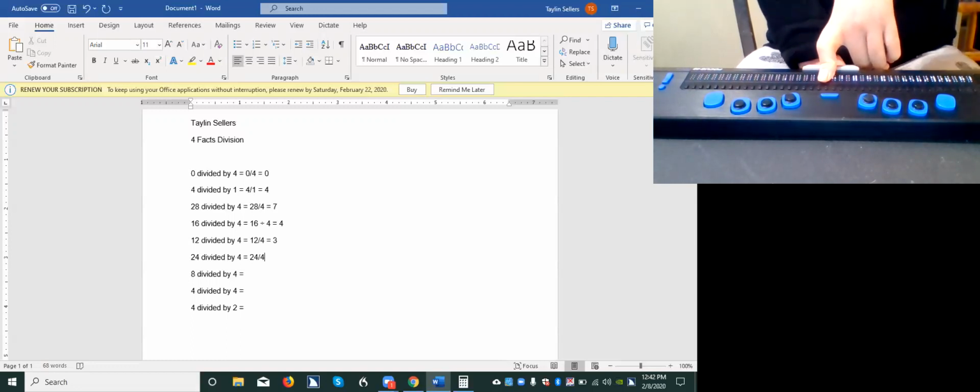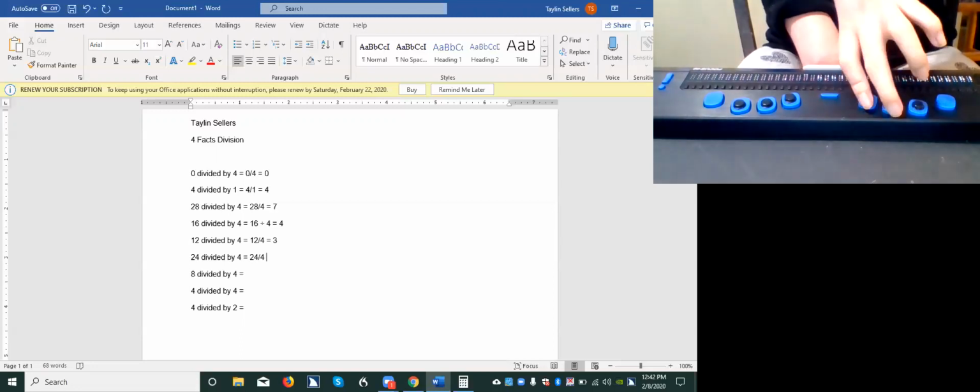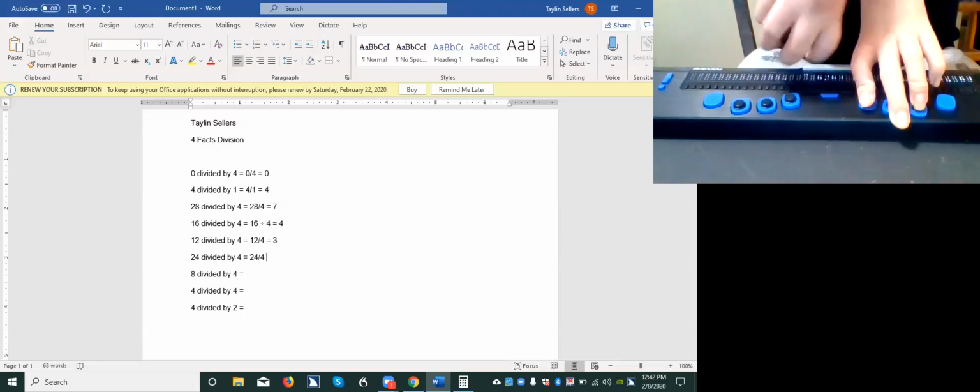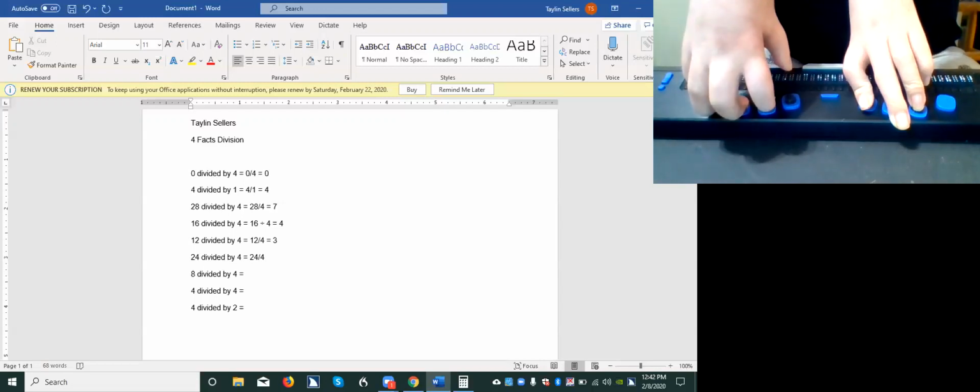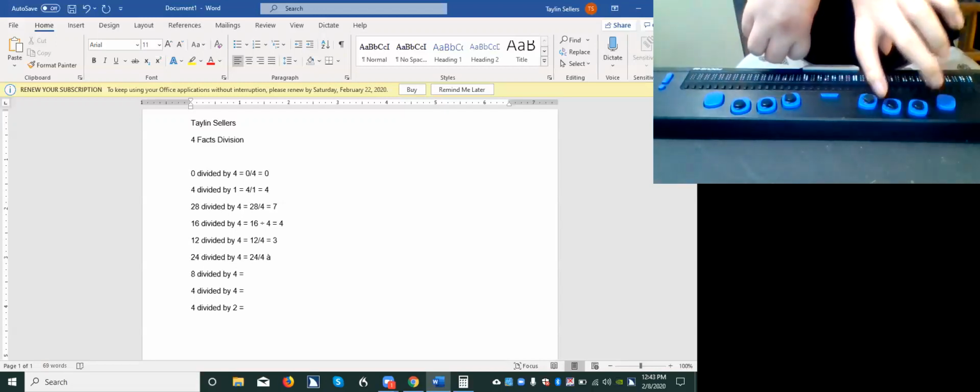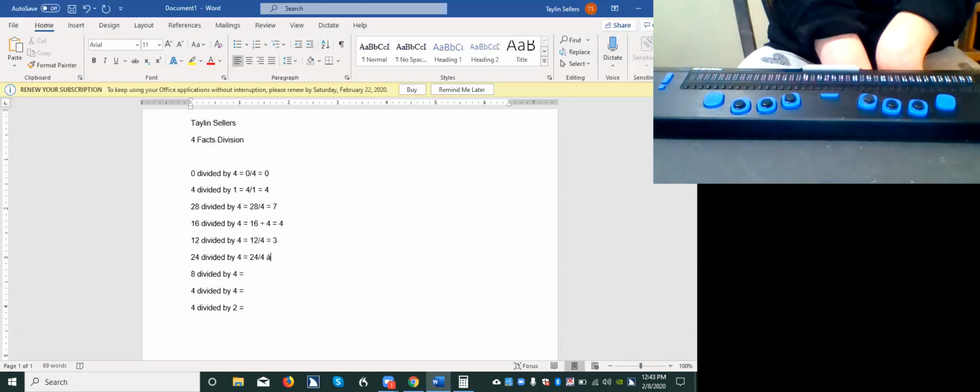Okay, we need another space with another equals. Can you give me a space, please? 24 slash 4. Nice. Please give me another equal sign. A grave. Uh-oh. A-grave. That's actually A-acute. So nice job with that. You actually got your dot eight in there instead of 4, 5, 6.